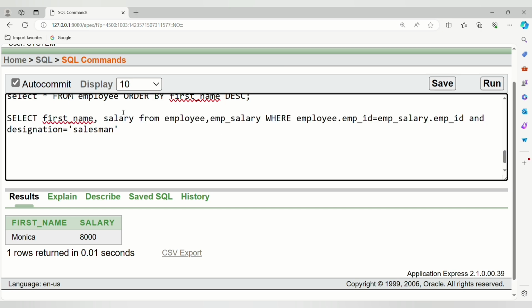We are accessing two tables here because my salary is in the emp salary table and my first name is in the employee table. We need to take the data from both tables, that is employee, emp salary, where what should be the condition? My employee.empid must be equal to emp salary.empid. Okay, the IDs that are present in both the tables must be equal and designation should be salesman.